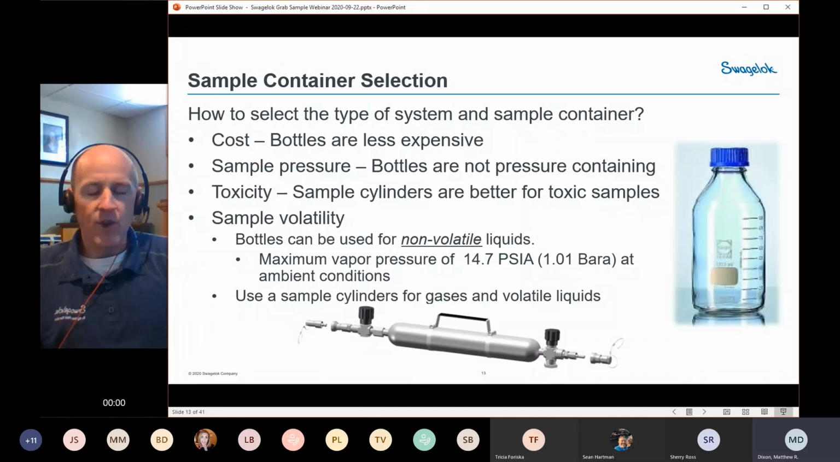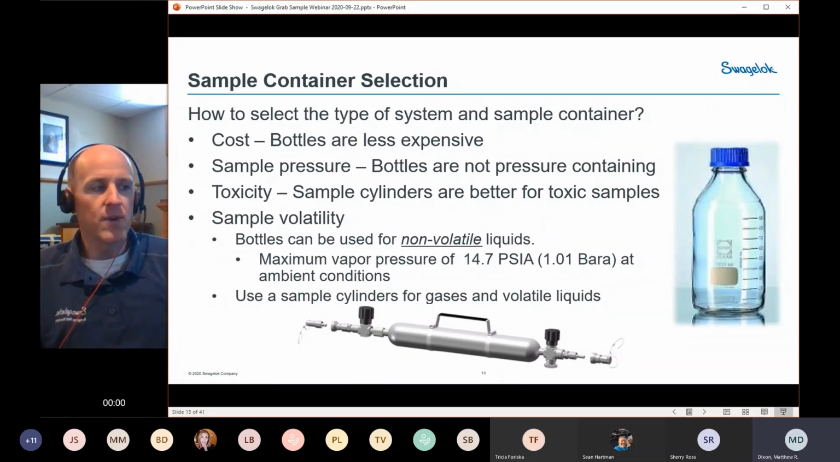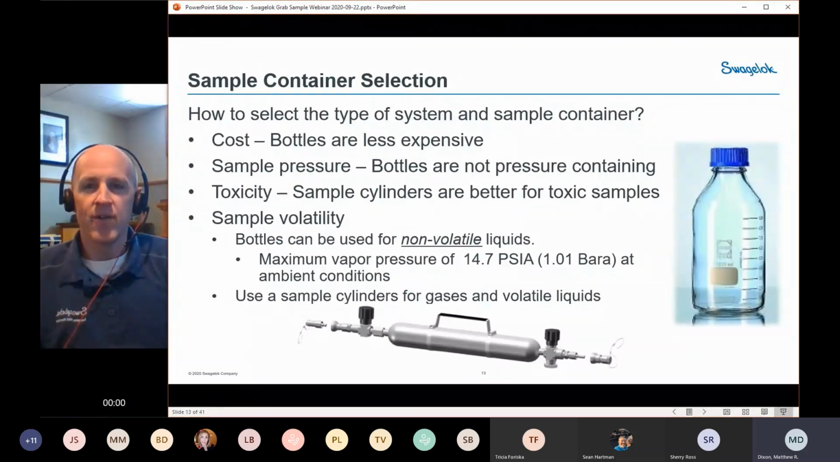And then we talked a little bit about the sample volatility already. If you have a volatile sample, a volatile liquid that wants to change from a liquid to a gas, you really do need to have a sample cylinder so that you can hold it under pressure and keep it from making that phase change. So those are some of the considerations that we have for taking a sample in either a bottle or in a cylinder.